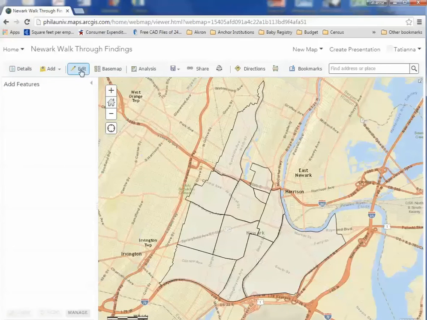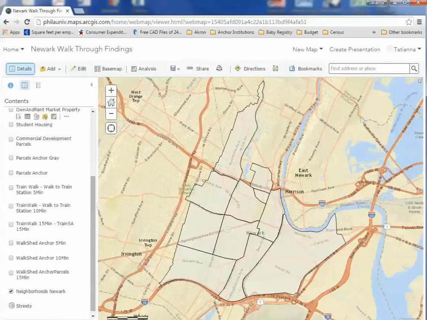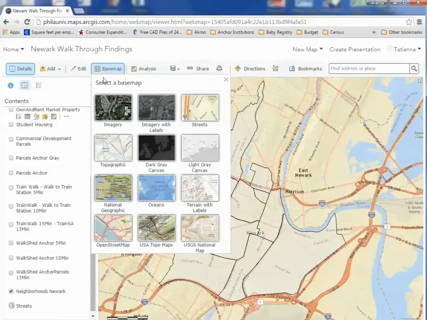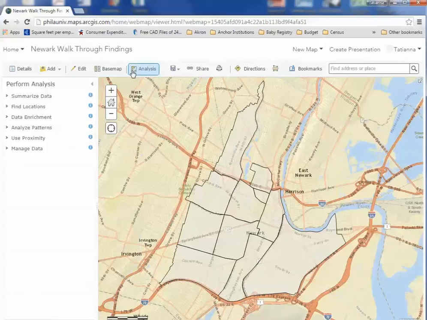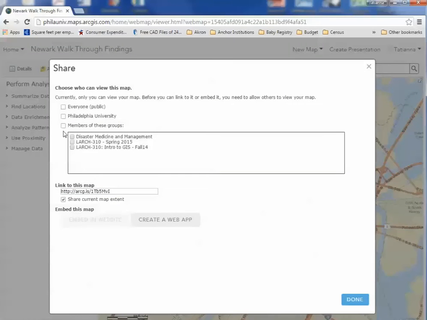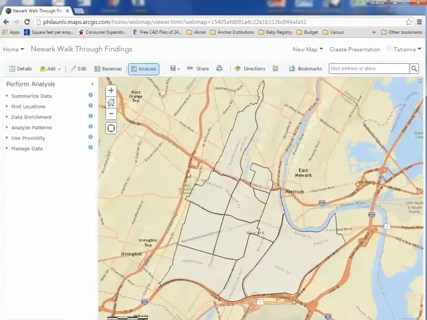We can use the Edit button to create new features to add to the map. We can change the base map to imagery, topographic, or perhaps a streets layer, which is what we have on now. We can conduct analysis on the existing layers within our map using the Analysis button. We can share our map with members of our organization or the public.